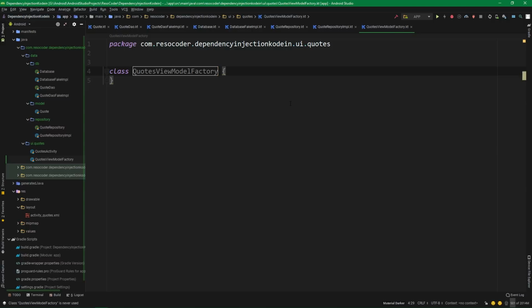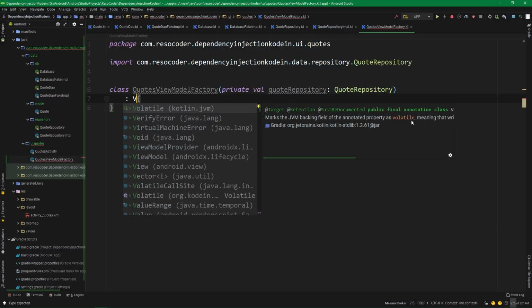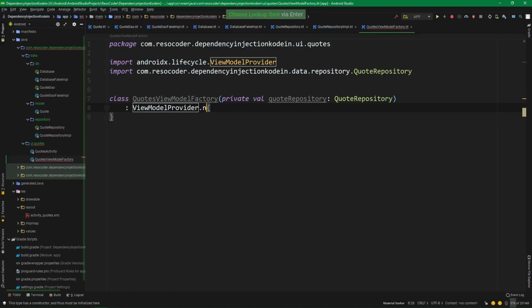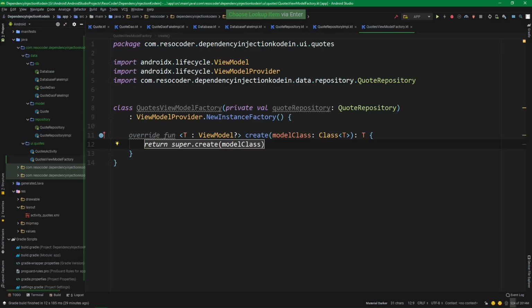And because our QuotesViewModel needs to have a repository, the factory for our ViewModels also needs to have that repository in here, and it will be gotten through dependency injection. So private val quoteRepository of type QuoteRepository, just like this. This will all be injected through Kodein, and it will inherit from ViewModelProvider.NewInstanceFactory. It will have only one function called create. So it looks like this.